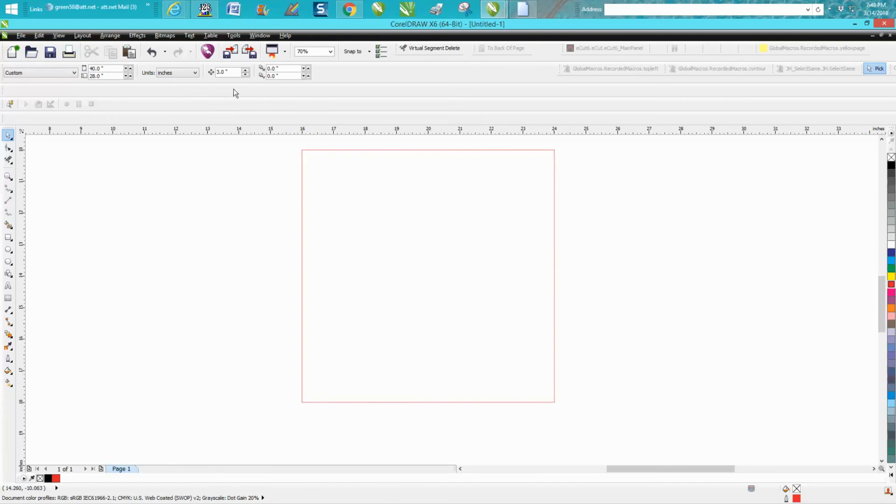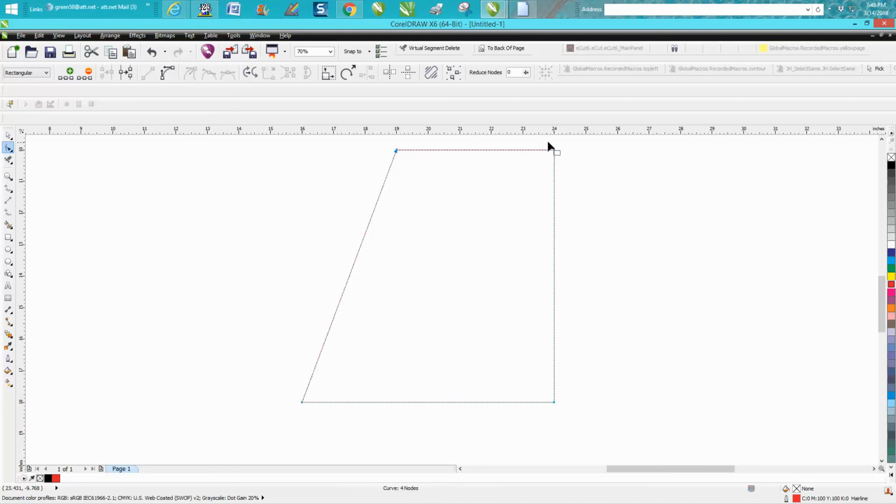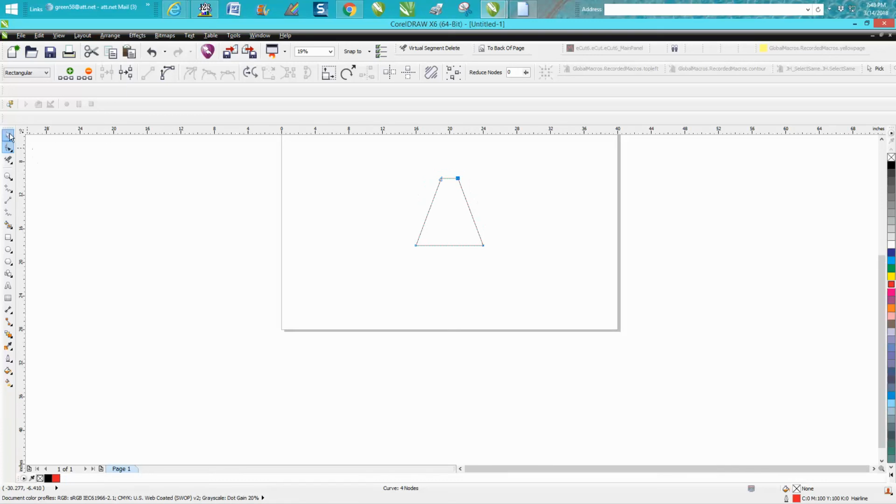And what you do need to do then is change your nudge factor to whatever you want to make the top. So we're going to move the nodes over 3 inches. Grab your shape tool, click on your item, and click on that node. And then use your right arrow key to move it over. Click on that node and use your left arrow key to move it over. Now you have a perfect shape.